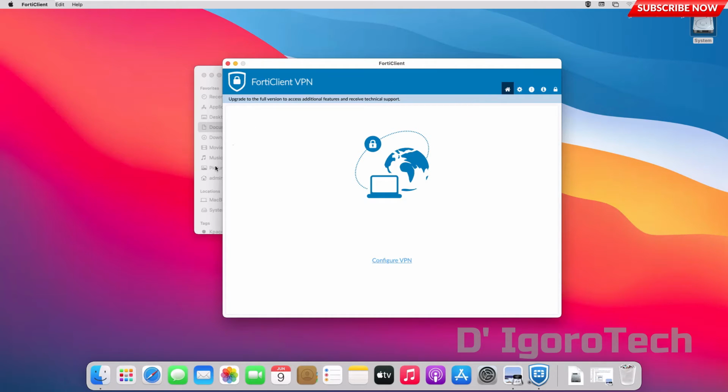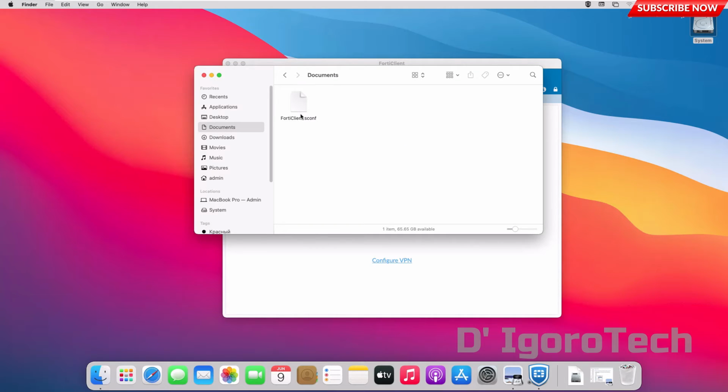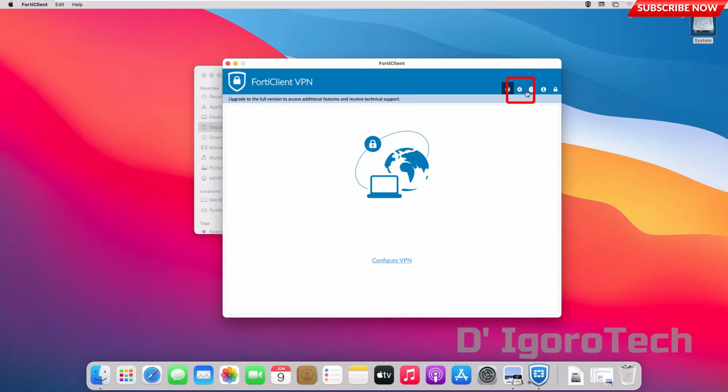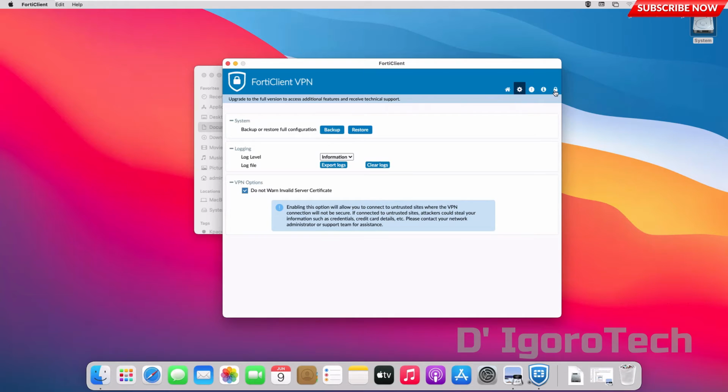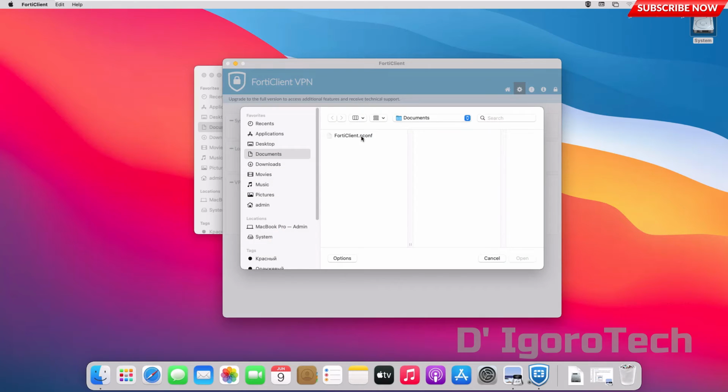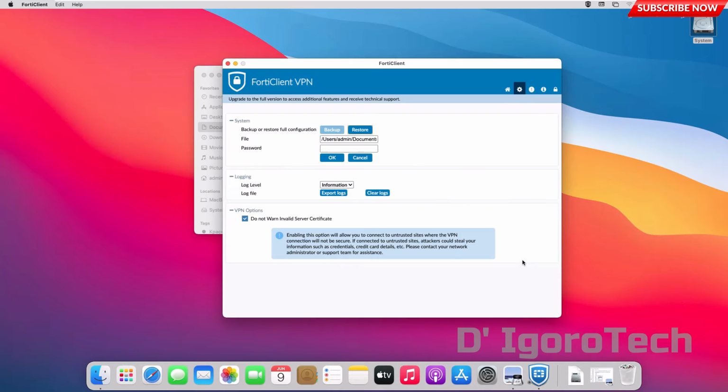We are now going to restore the backup file which we saved on documents. Go to settings or the gear icon. If the restore option is grayed out then you have to unlock the advanced features again by clicking on the padlock icon. Choose restore. Locate the downloaded file. Select it then click open. Enter your backup configuration password then click OK.